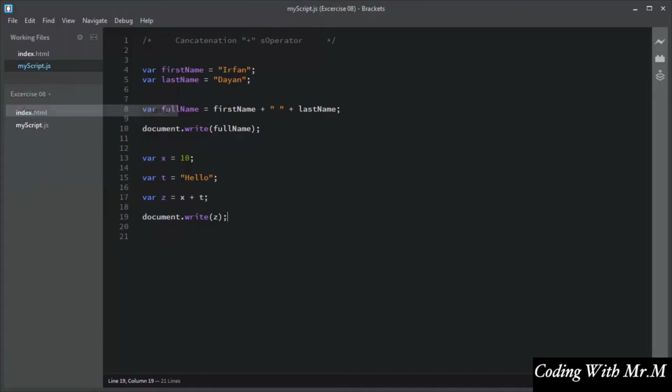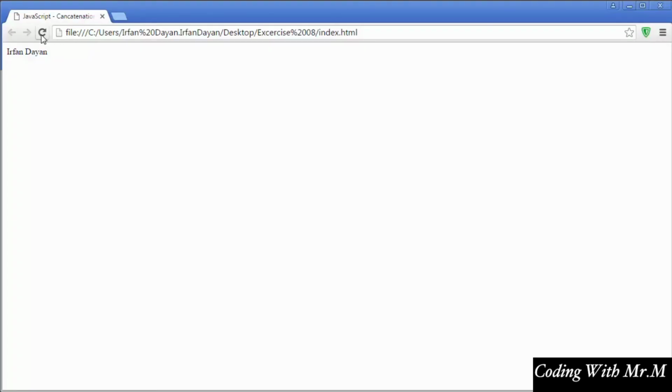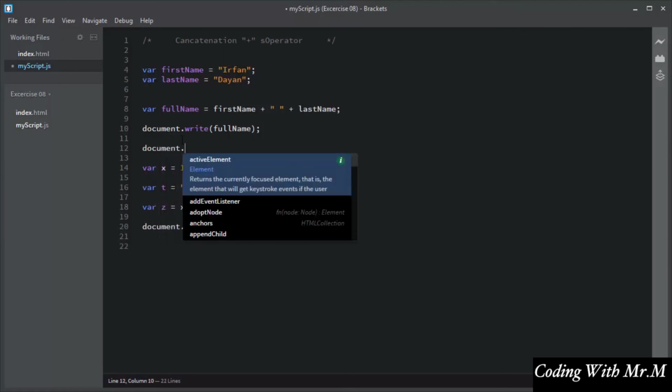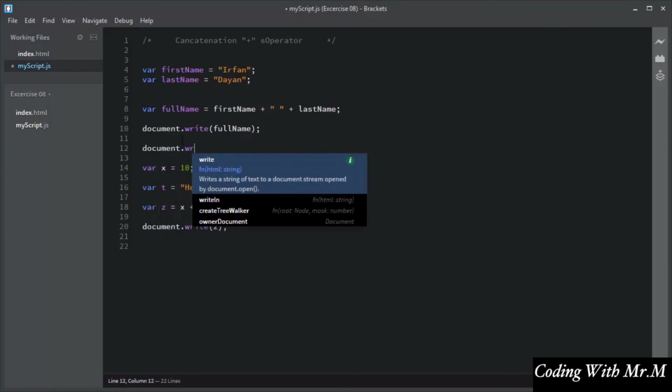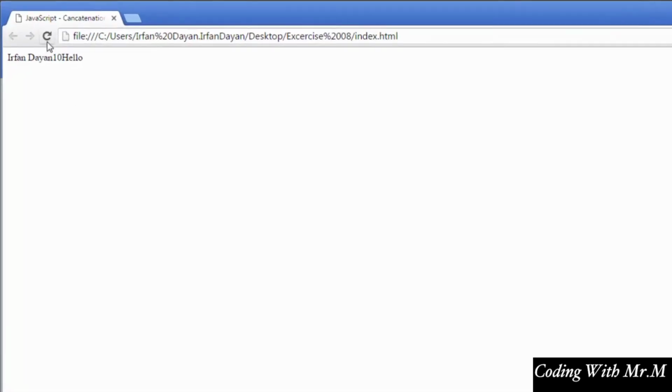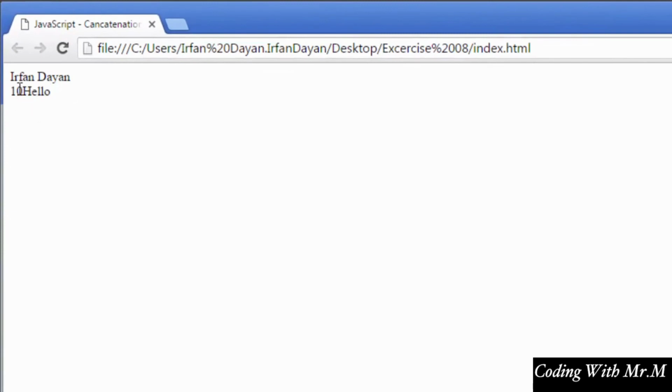I will save this page. I'll refresh it. Let me add a line break so you can see it clearly. Document.write, and inside that I will add the break element. It will just create a line break. I will save this. So you can clearly see that the numeric value is concatenated with the string value.